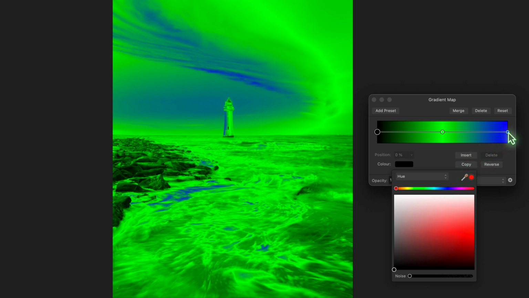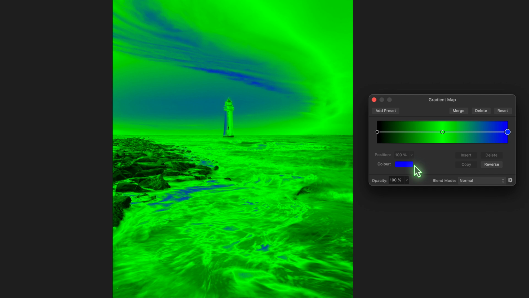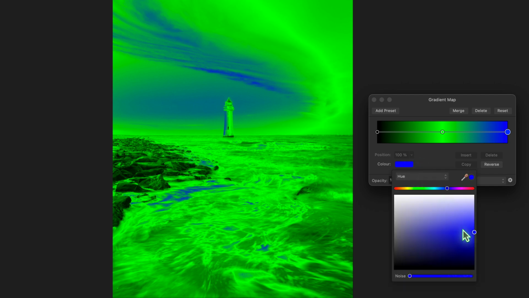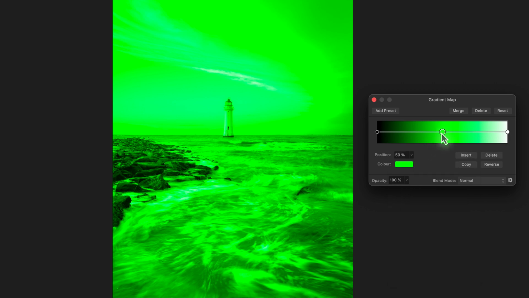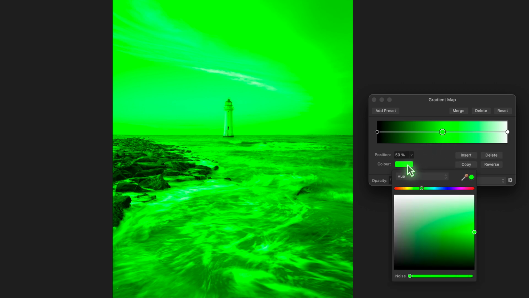Next, let's click the white point on the gradient map. We can then click the colour swatch and set it to white. This then leaves only the green, which is affecting the image midtones. Let's click the swatch and change that to be a midtone grey.